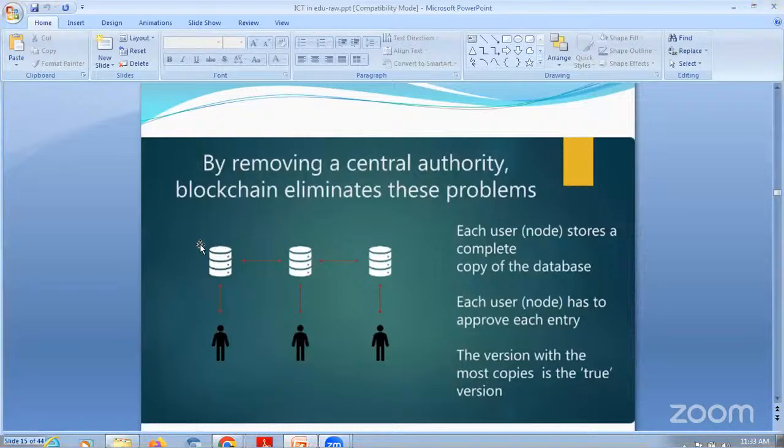The copy of the data is available at one point, another point, and multiple points. Each user node, these white-colored ones you can see are the different nodes available, stores a complete copy of the data. So data is available on multiple nodes. Now suppose one person tampers the data. Each user has to approve the entry. Whenever the output is asked for, every user has to approve whether the data is the same or not. The version with the most copies is the true version, the validated version.